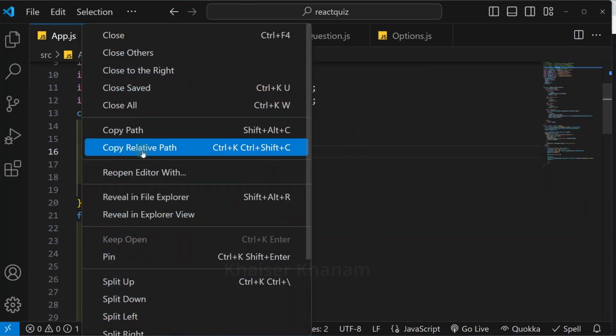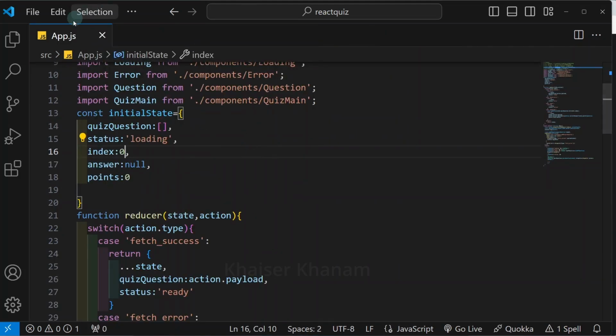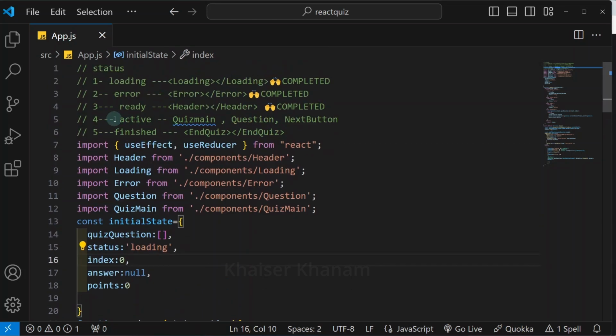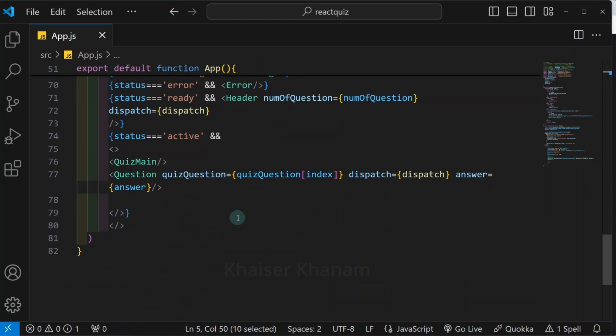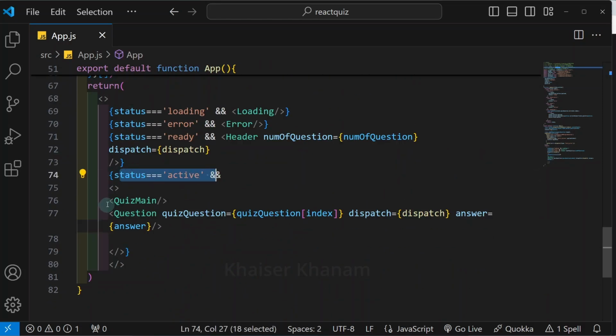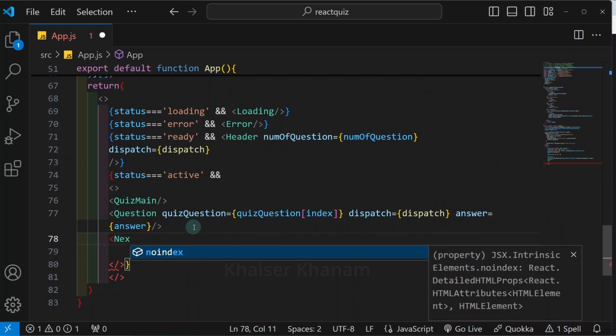I will be closing all the files. Now inside this app.js, whenever my status is active, I will render quizmin, I will render question and also I have to render my next button. So I'll come down. Whenever my status is active, I have rendered my quizmin, I have rendered my question. Below this, I will be writing next button.